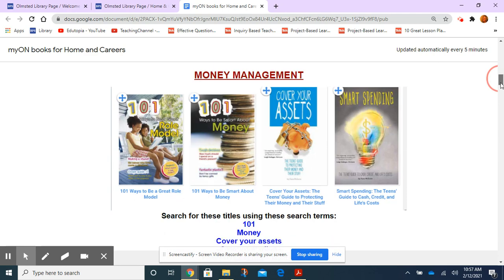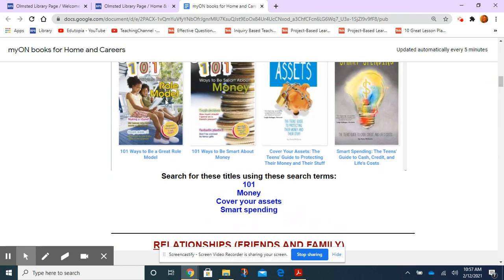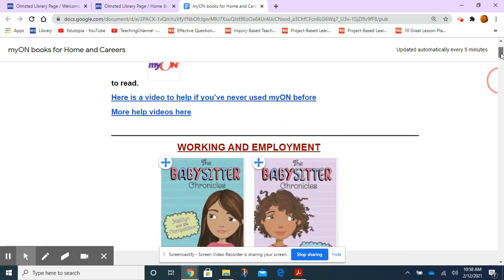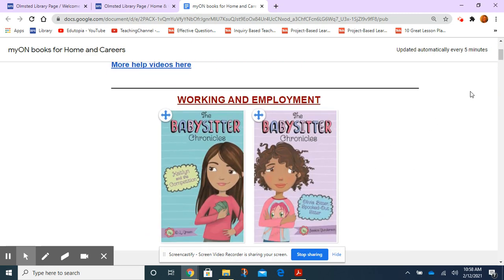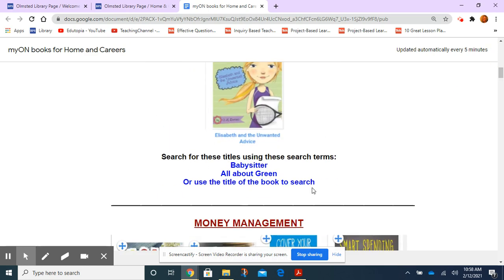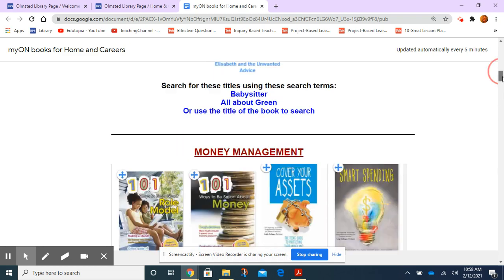Okay. But for each of these categories, so say I want to find the book Cover Your Assets, The Teen's Guide to Protecting Your Money and Their Stuff, okay? So I would probably just search for that title, okay? If I want one of these two 101 books, I would just type in 101 and I'll show you that on my end. So under each of these categories, you have images of the books you would be looking for, again, plus suggested search terms in order to find those books.